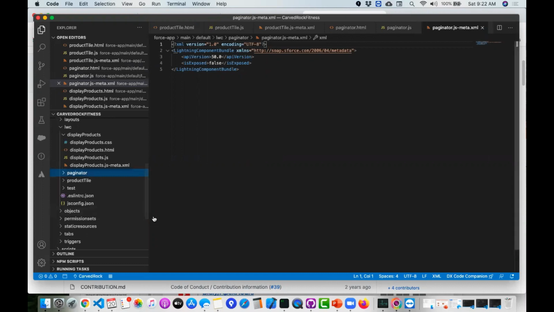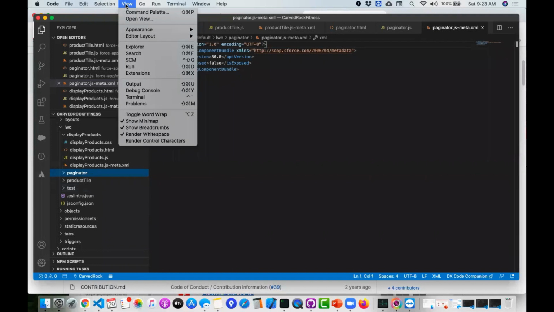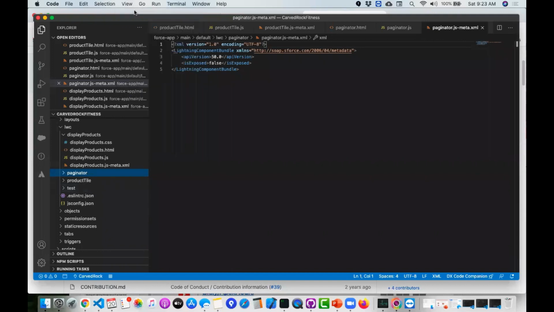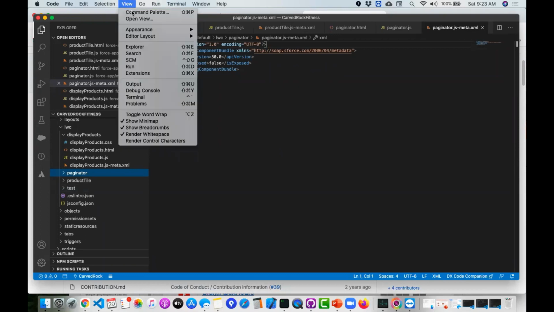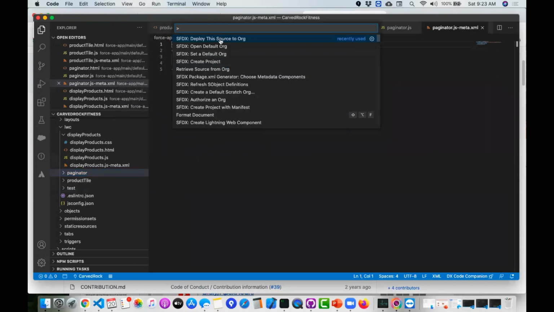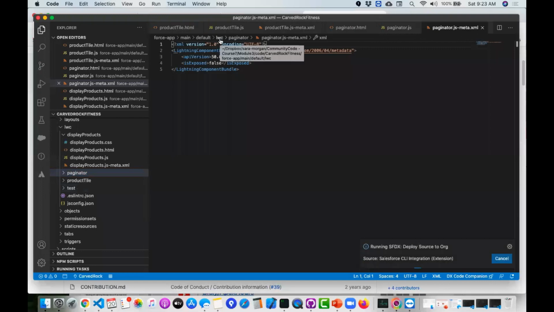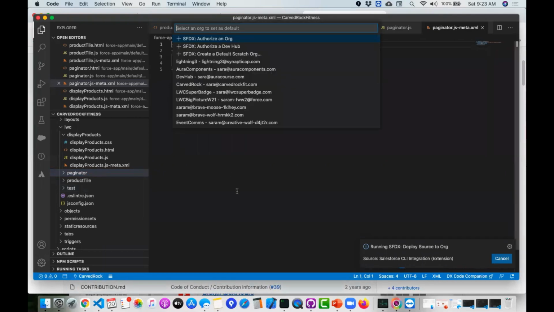Okay, so now that we have all this code, I'm going to go up here to the Command Palette, and we're going to just deploy this source to an org. And I've already set up the org, by the way. You can see that down here as the default org for this particular project. It's called Carved Rock. And all this does is bring me to that Carved Rock developer org that I've already set up and loaded with products.